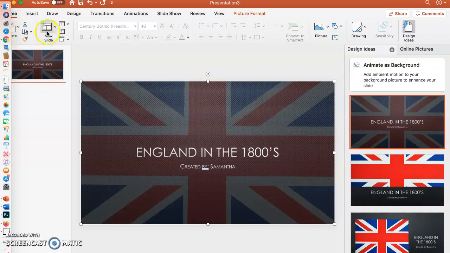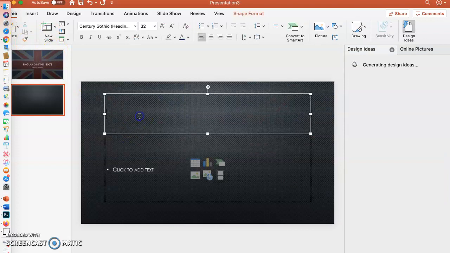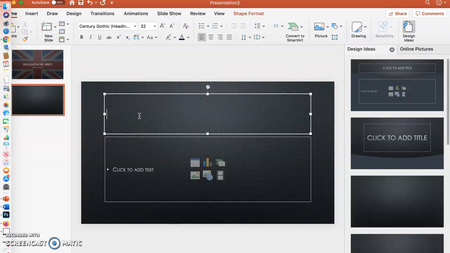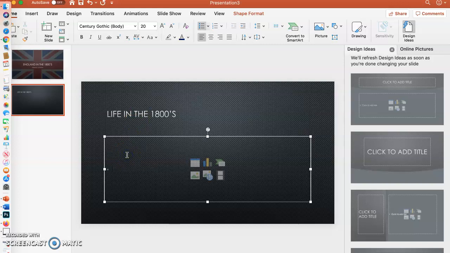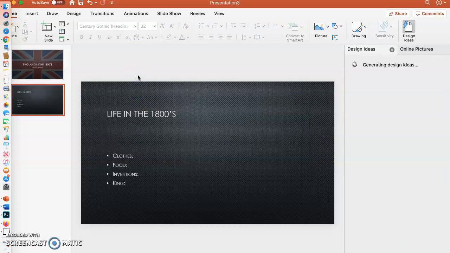So let's go ahead and click New Slide at the top. And this is going to give us an option to figure out what we want to talk about today. So let's talk about life in the 1800s, for example. What are some things we might want to include? Perhaps the clothes that they wore, food they ate, any inventions that were going on, perhaps who the king was, anything like that, just to give a nice brief overview of the topic you're going to talk about.